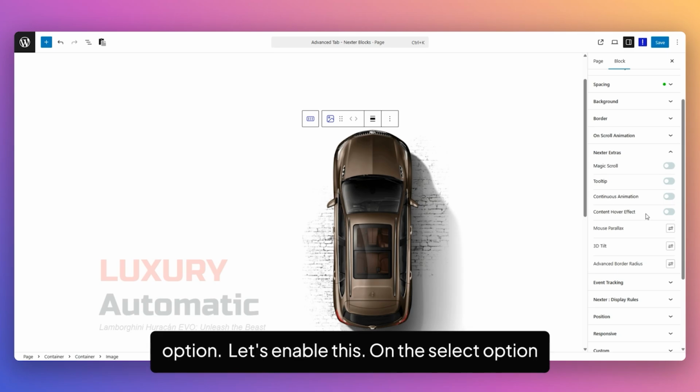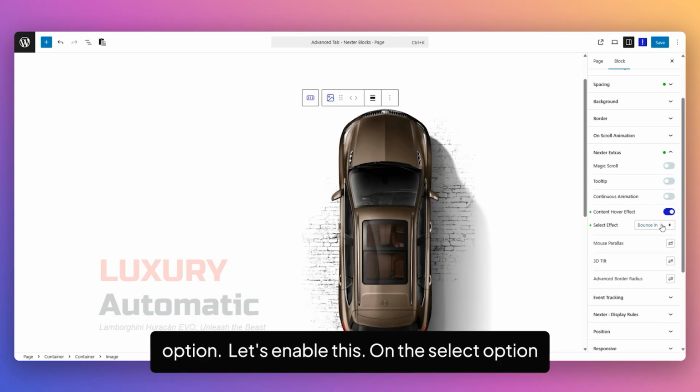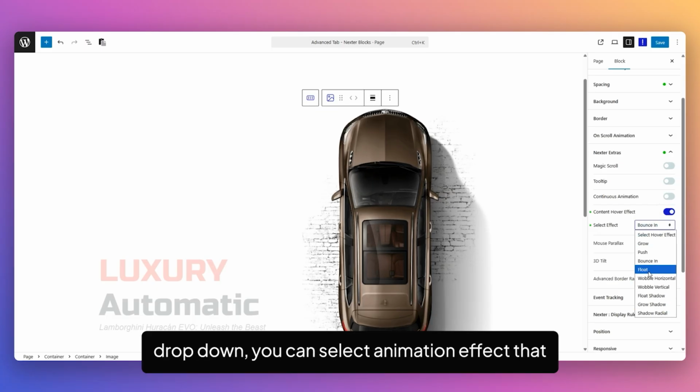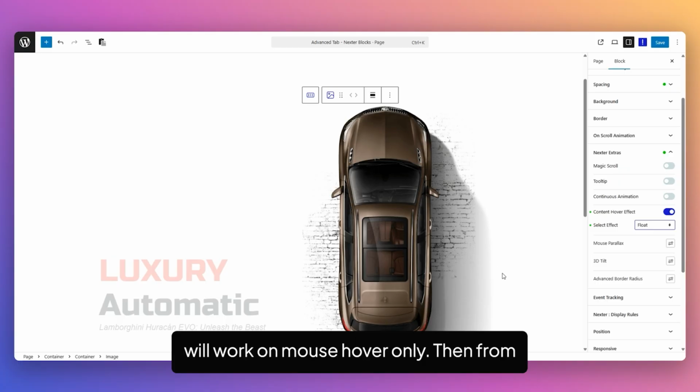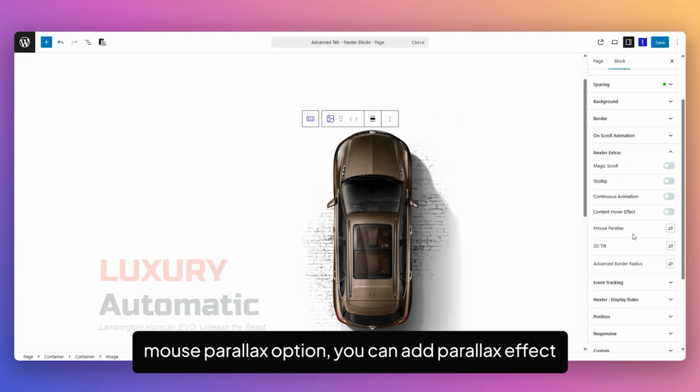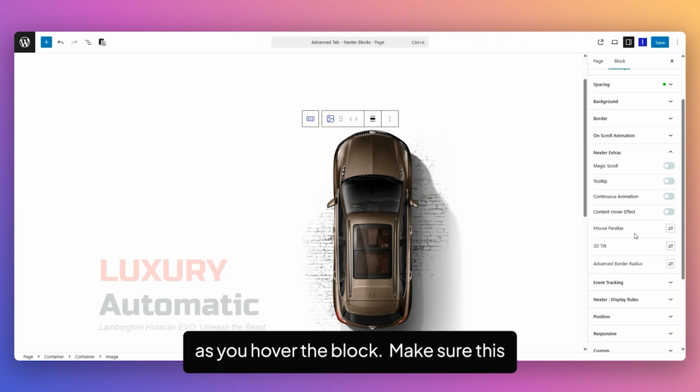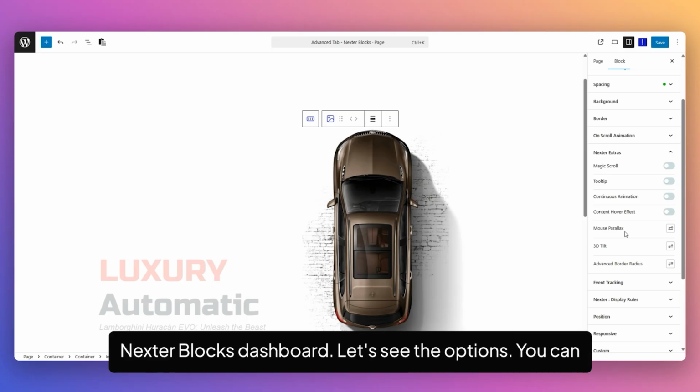To see this option, let's enable this. On the select option drop down, you can select an animation effect that will work on mouse over only. Then from mouse parallax option, you can add parallax effect as you hover the block. Make sure this mouse parallax option is enabled in the Nexter Blocks dashboard.